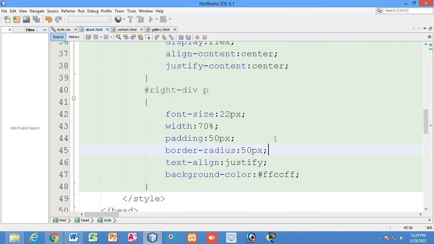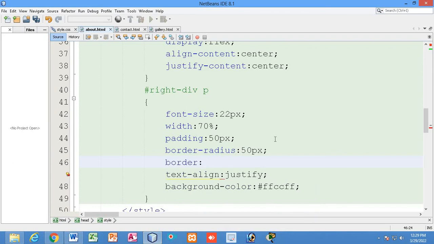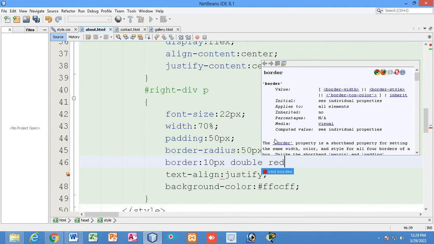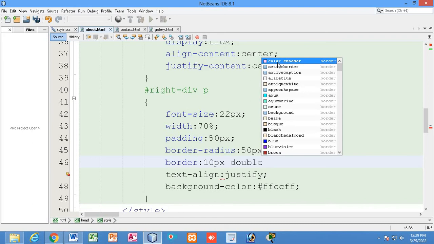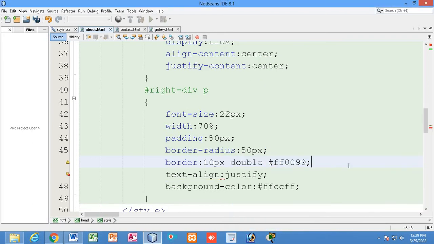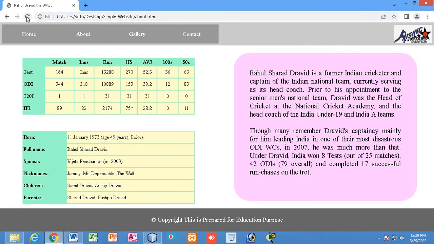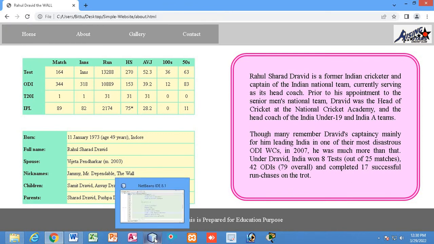So we can also add the border, let's say 10px double border. Which color? You can just give a color. Let me take a color from here. I will just take a color, this color. Let's see how it looks. So okay, fine, not bad.